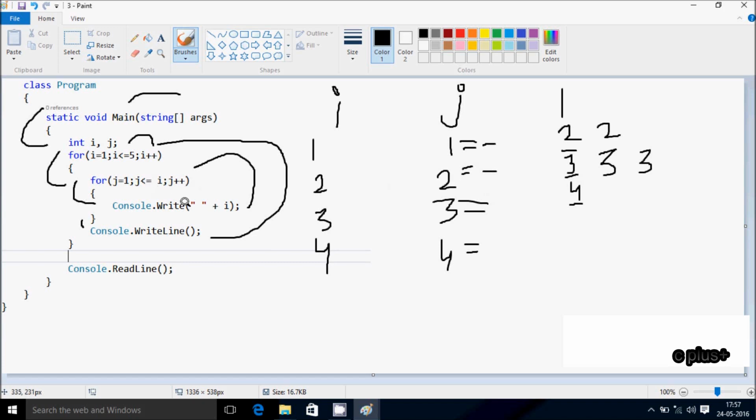The condition is true, so it goes inside and prints the value of I. So the I value is 4, and that prints. Hereafter j is increased by 1, so j is now 3. Check the condition: 3 less than or equal to 4.